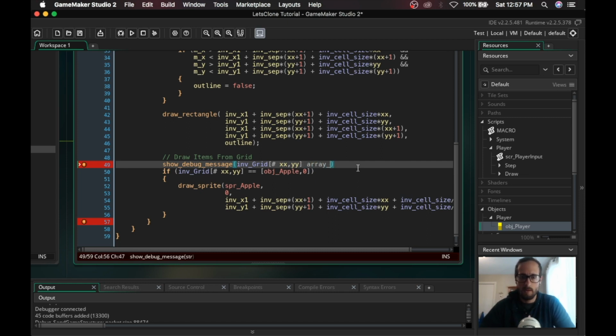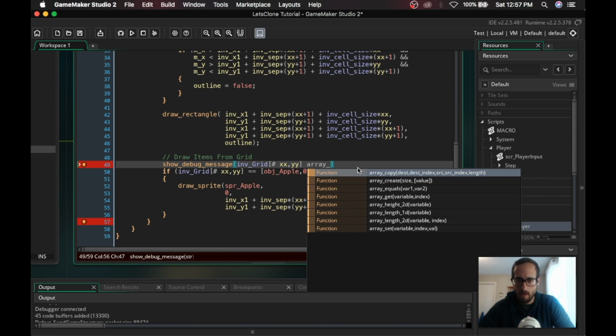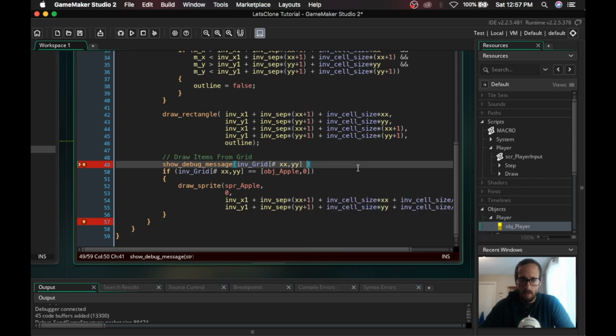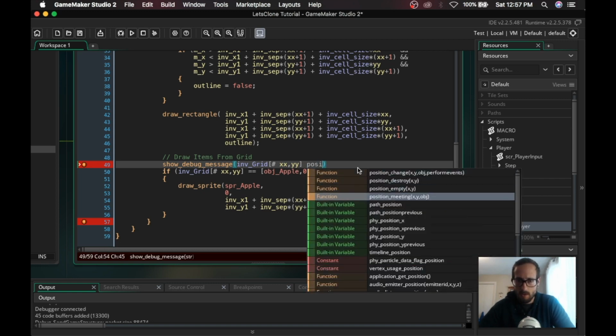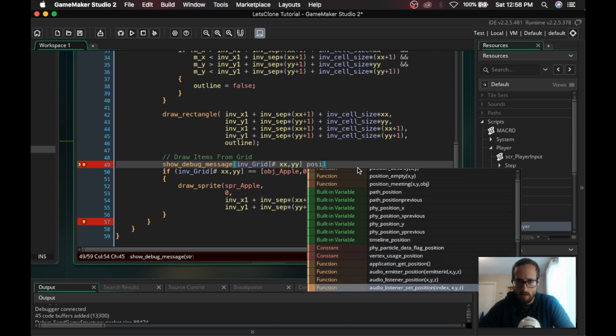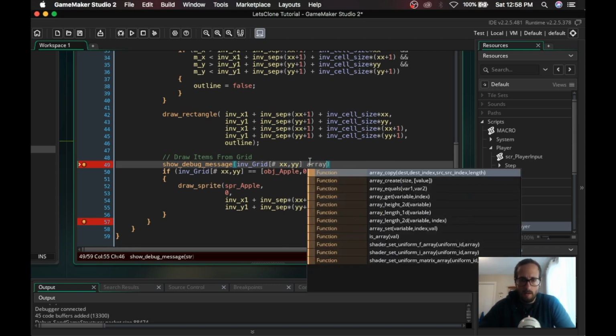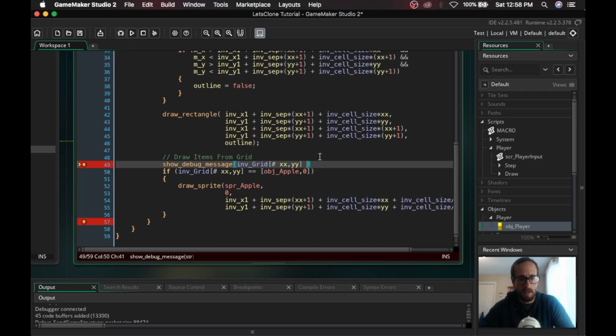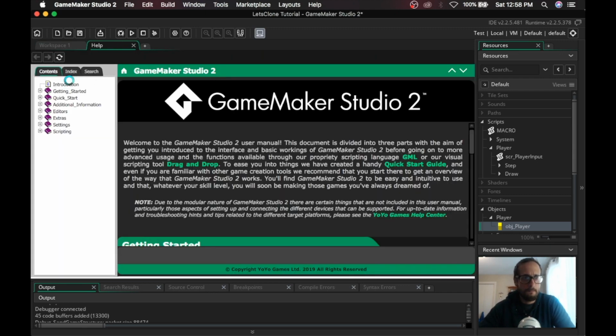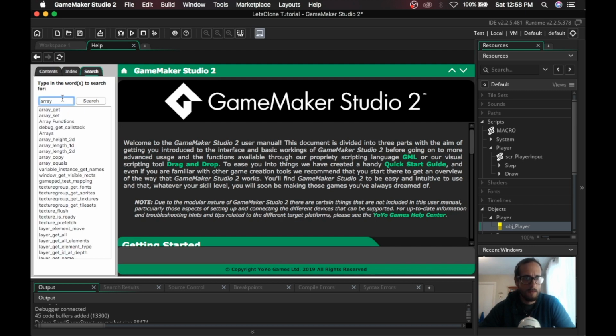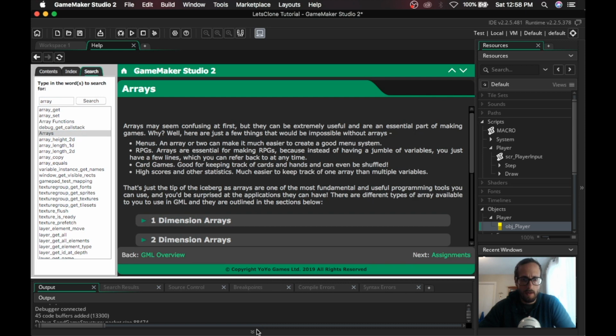What are my array options? Array copy equal get length length array set. Is there like a position? Position destroy, position empty. Vertex position. These are probably things for shaders. Oh, I was hoping I could just middle click it and get to the help screen. Array.